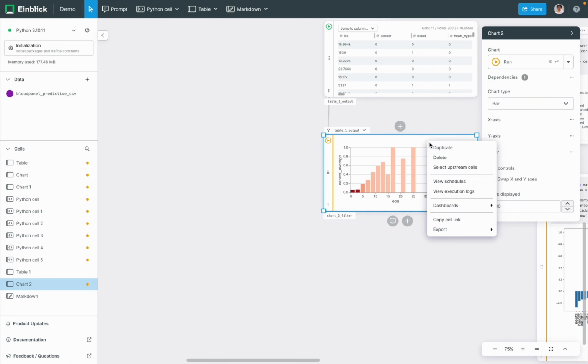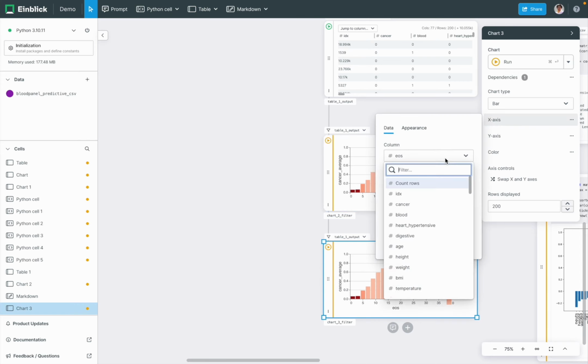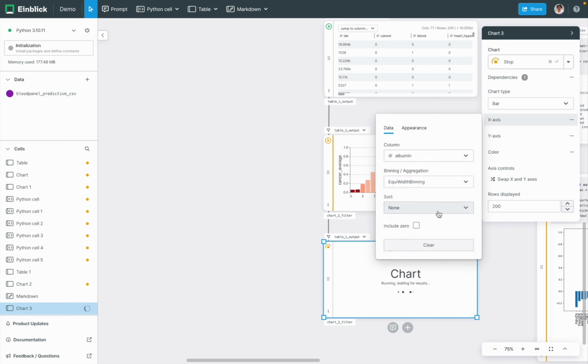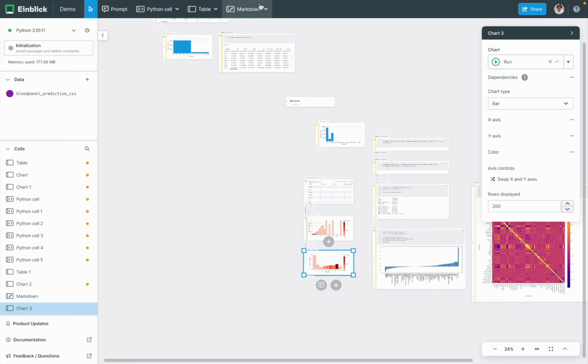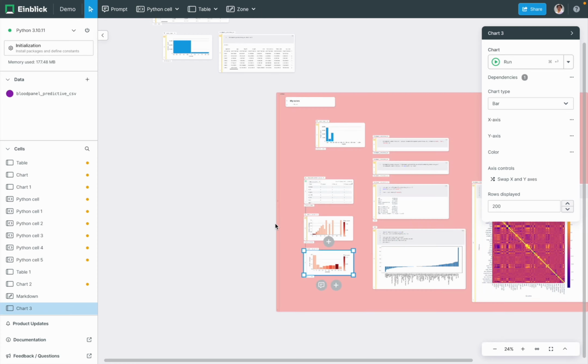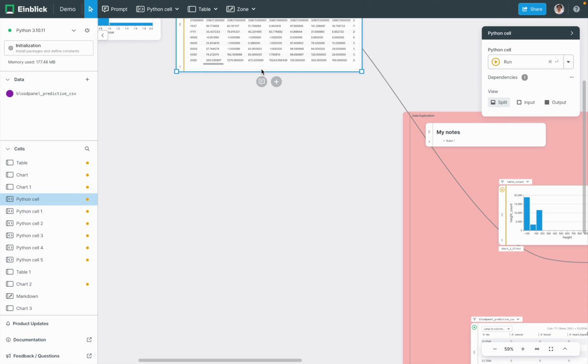To make another chart, all I have to do is to right-click duplicate, and I'll get another chart, and I can go to the x-axis again and say change this column to maybe albumin, and I see that there's some anti-correlation, but the vast majority of values are over here. We can zoom out at this point, put a little bit of a zone around this early exploration, move this over to the side, and start again with another exercise in making a predictive model.